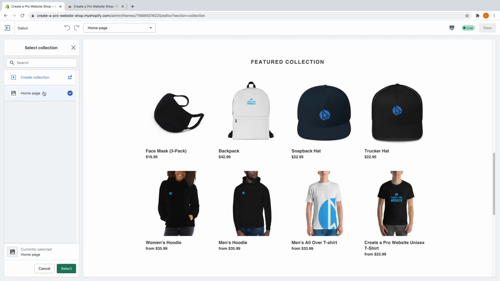But whenever we select homepage, as long as whenever you are creating your products in the Printful store and you mark them as the homepage collection, they're all going to show up here on the homepage, which looks really good. So I'm going to click on select.